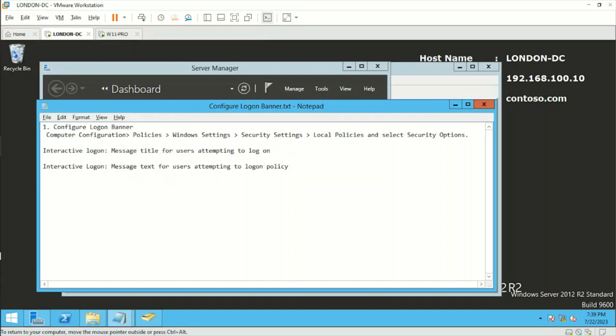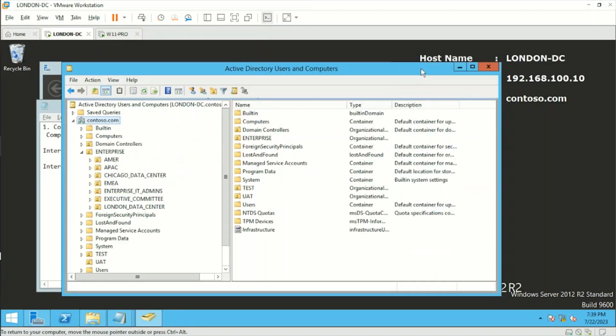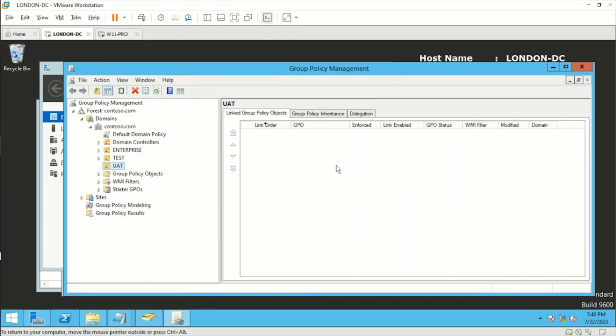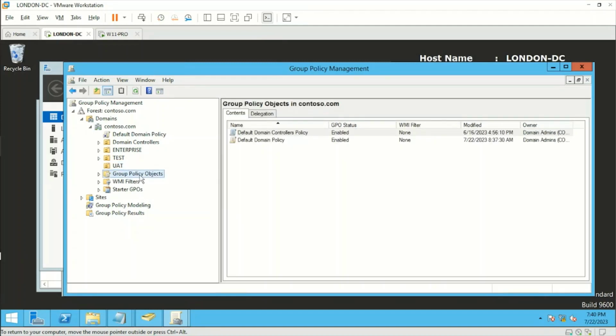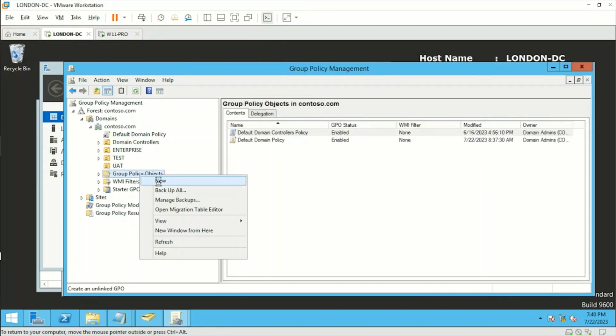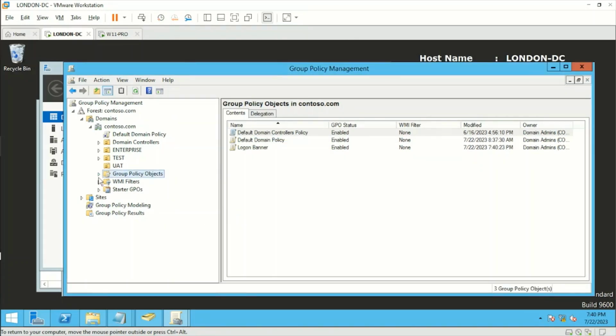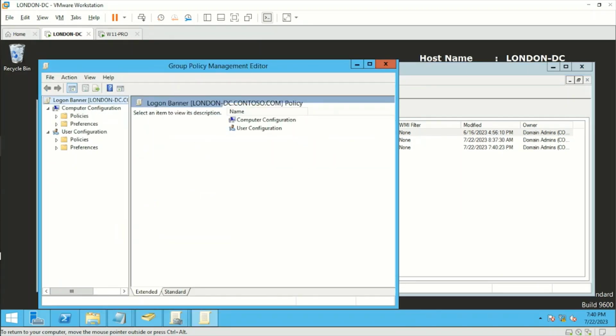The end result is we need to make sure that a logon banner appears for any user logging on to any Windows computer in our contoso.com domain. So let us configure this policy. Let me open up Group Policy Management Console. Go to Tools, Group Policy Management Console, and let us create a new policy. I'll simply right click, New Policy and give it a name. I'll just give a common name, say logon banner. Click OK. Now let us edit this policy as per the end result. I'll right click and edit this policy.